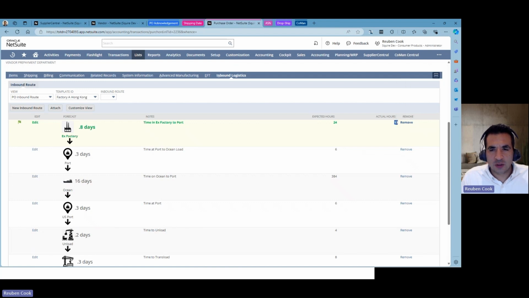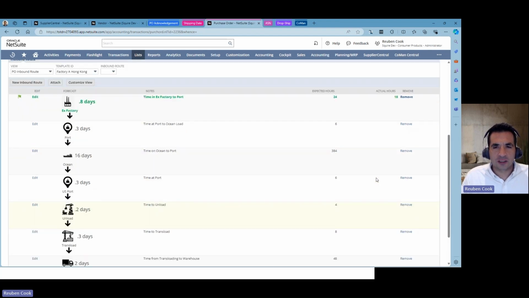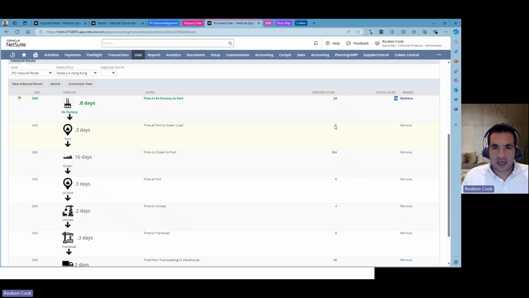It'll also track actual hours. This requires an additional integration to your freight forwarder or relevant database that holds this information, but that is an option for you if you do want to track actual hours, which can help your forecast be more precise for that expected receipt date.